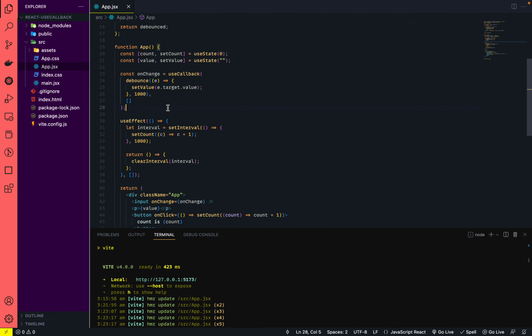So now our state is updating. We'll type it. See, now it seems like it's working. If I stop, it's rendering the value. If I type continuously, it is not rendering the value. If I stop, it is rendering the value, right? So this is how the useCallback hook solves the problem of debouncing.